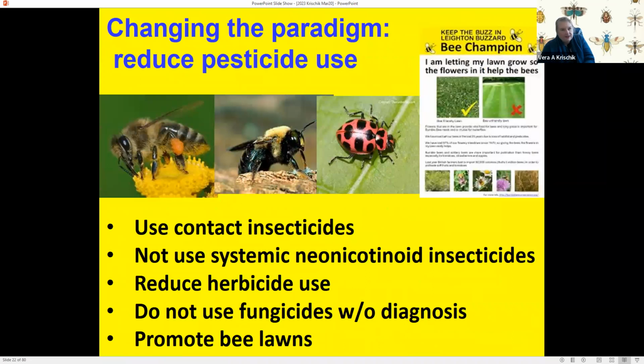All right, so here's a short version of the paradigm. Change the paradigm: reduce pesticide use, use contacts, don't use systemic neonics, reduce herbicide use, don't use fungicides unless you have proper diagnosis, and promote bee plants.